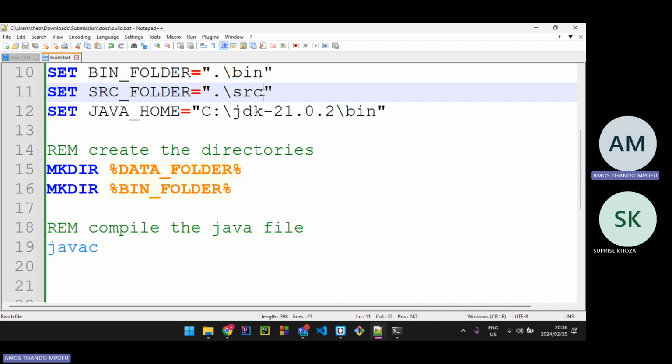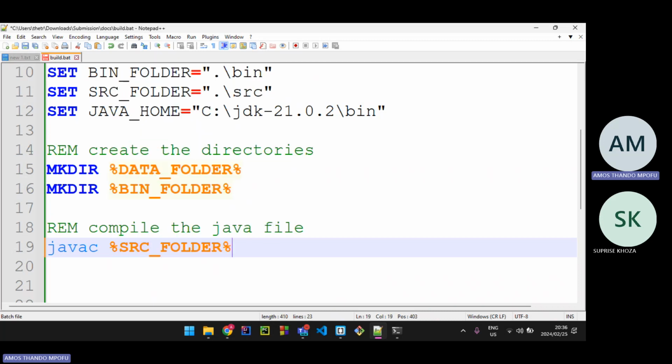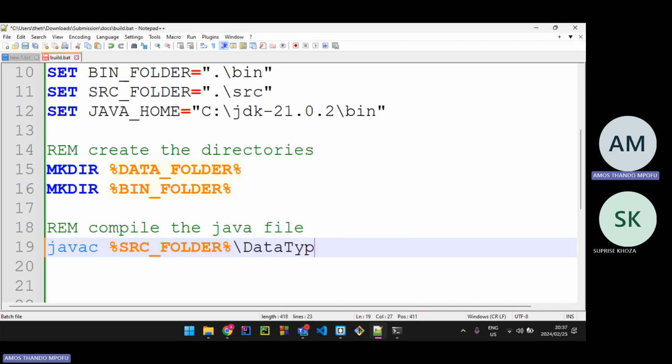In the source folder, we have a variable for it. So I'm going to extract the value of the source folder variable. And then within that folder, remember what this thing does. It means go within that folder. And then within that folder, I should find a file named DataType.java. So that's what it means.